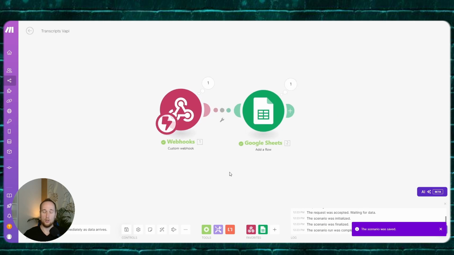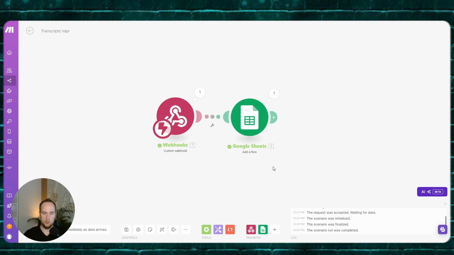So now when you have another call within your agent in Vapi, and once you've clicked schedule here, this will just keep on running in the background and adding rows onto your sheet.